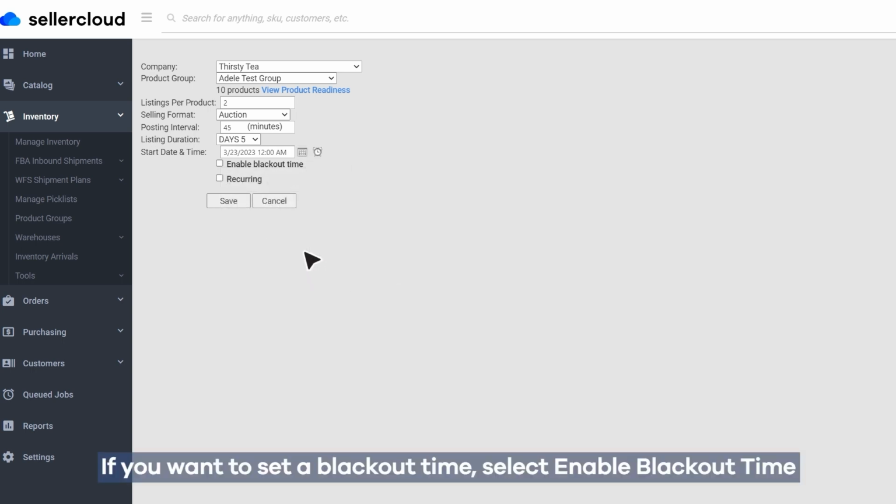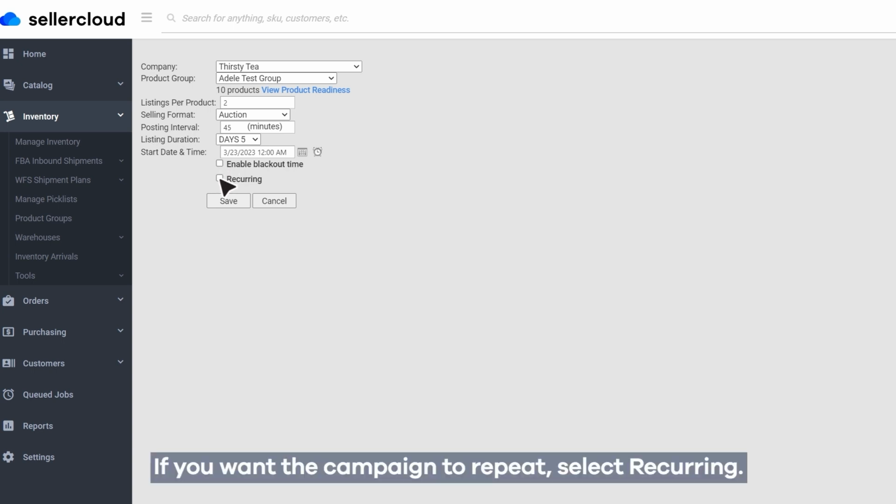If you want to set a blackout time, select Enable Blackout Time and set the time of day you don't want to sell your item. If you want the campaign to repeat, select Recurring.